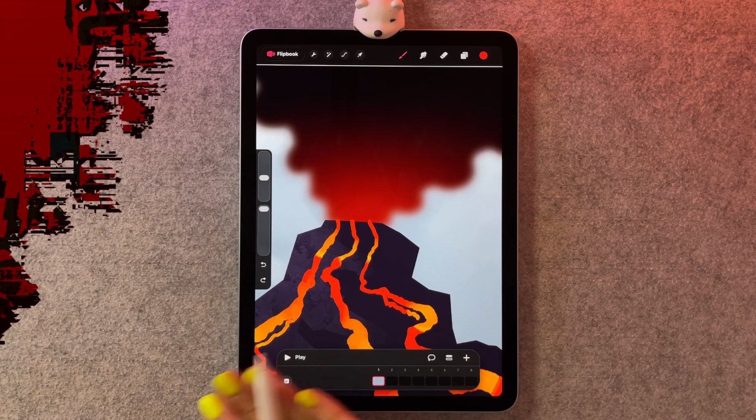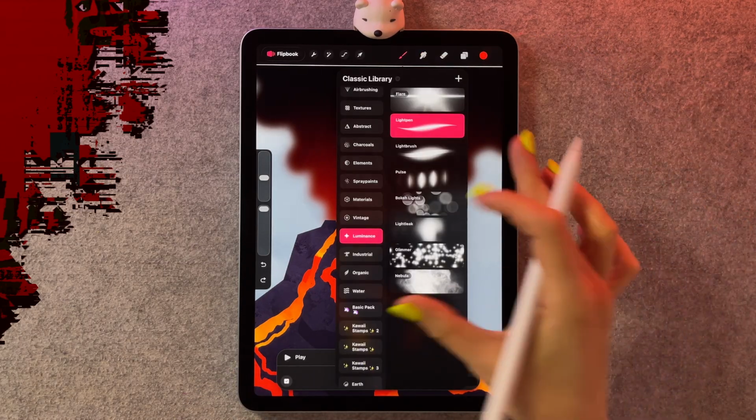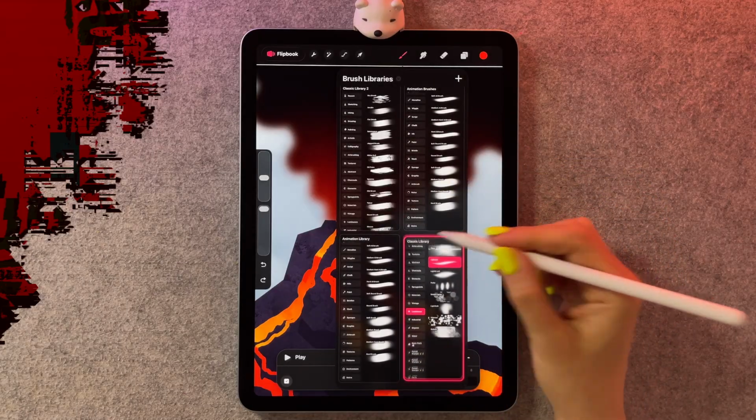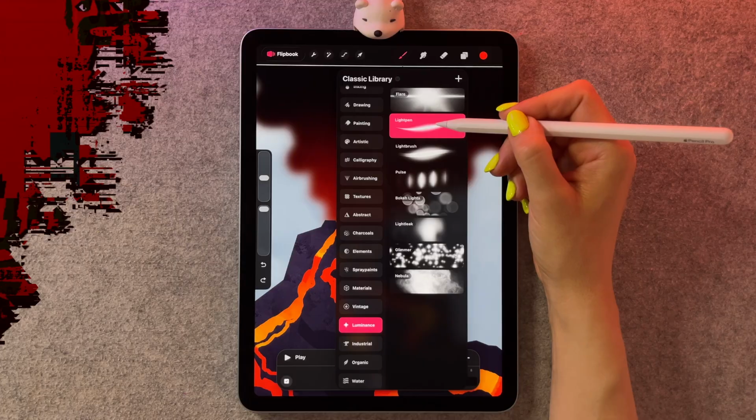Okay, so here we're gonna set up the pattern of the sparks flying out of the volcano. So let's go to our brushes. We're gonna do a big pinch to find the classic library. Then here on the left, we're going to go to luminance and find the Lightpen. This is one of my all-time favorite brushes.